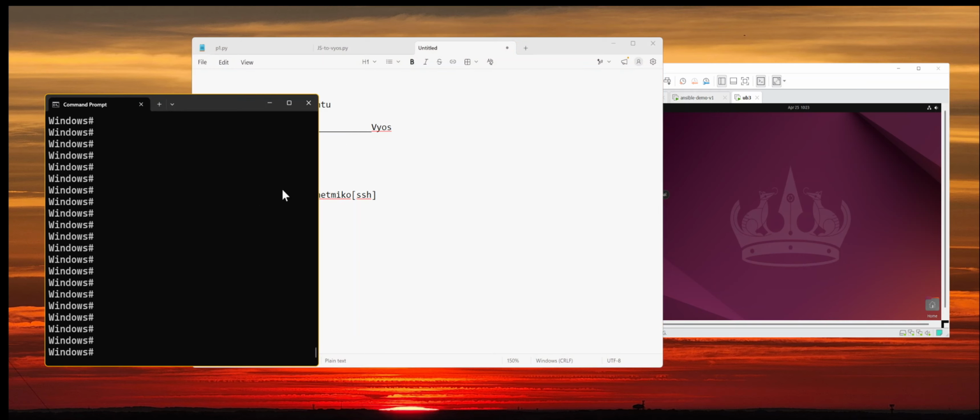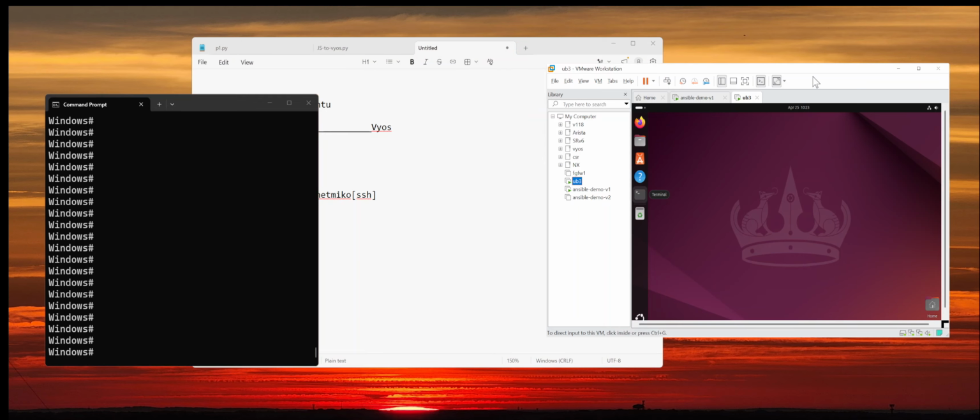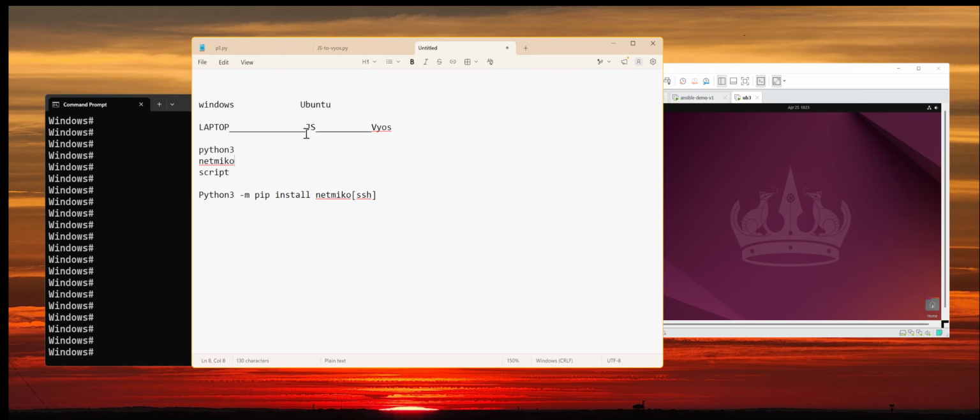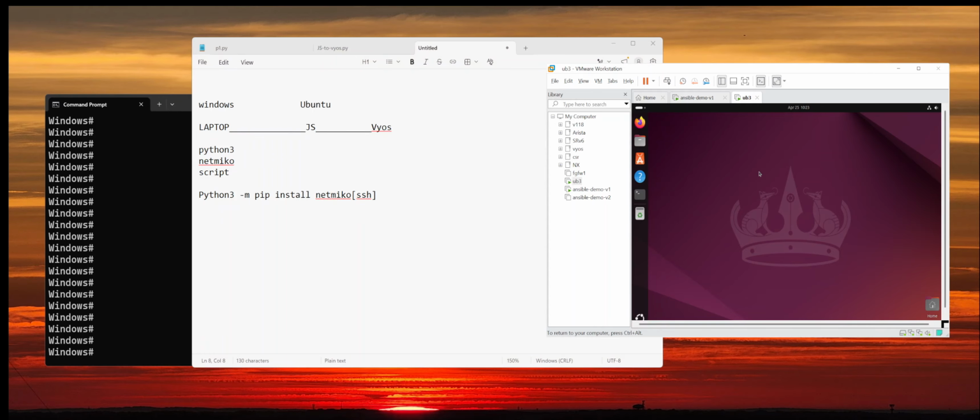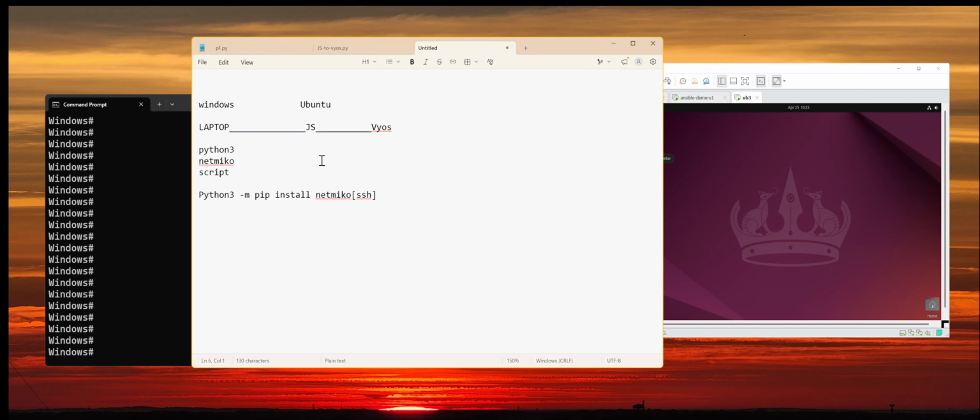So here's my Windows prompt, and this is my Ubuntu and VOS. It's pretty straightforward, nothing to show here except that the jump server Ubuntu is connected with two network interfaces, one of them connected to VOS, the other connected to the laptop. From here, I'm first going to do an SSH through NETMIKO or a Python 3 script and do an ls, just to illustrate that I'm jumping on the jump server.